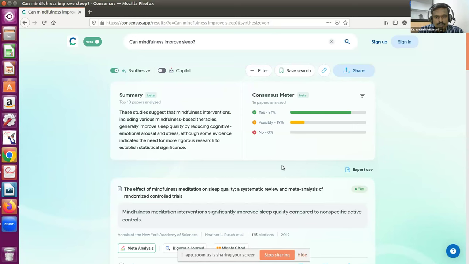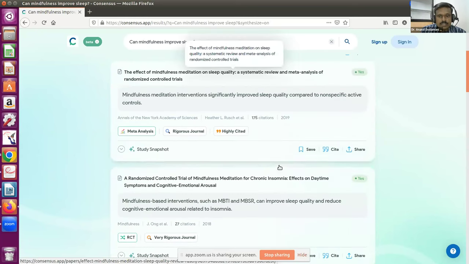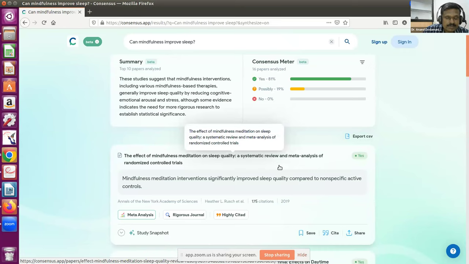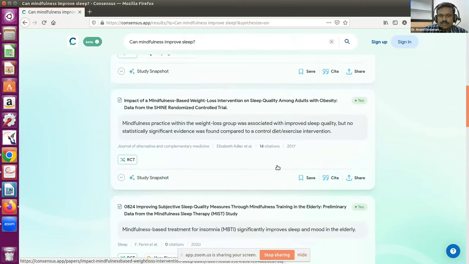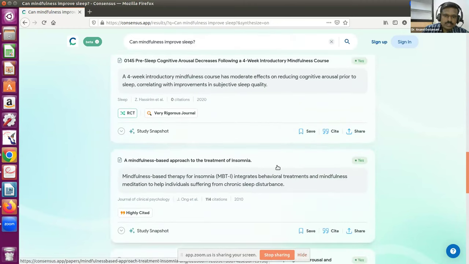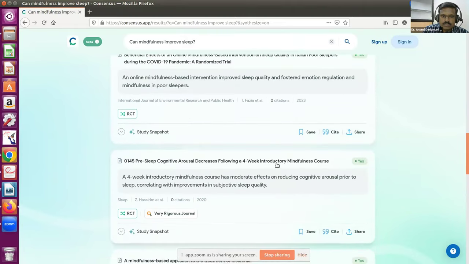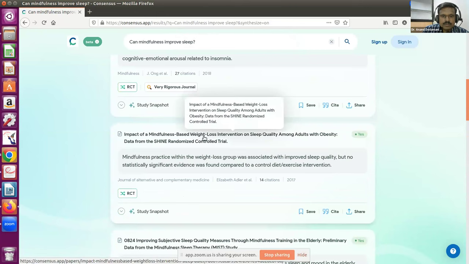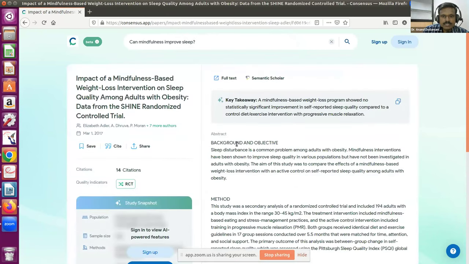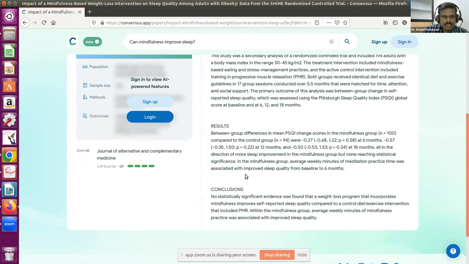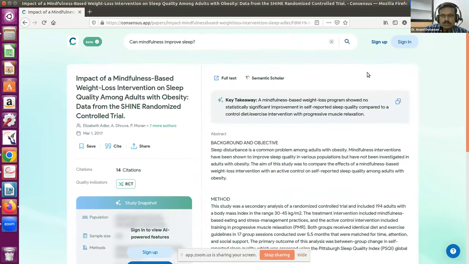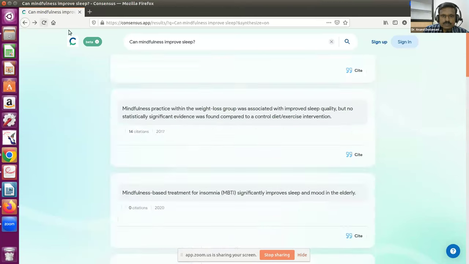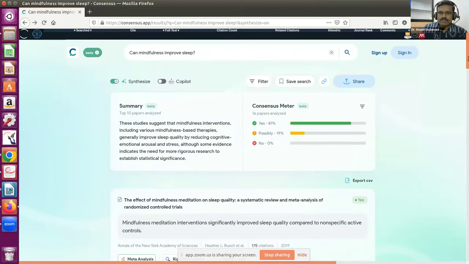On the basis of this, you can decide whether to proceed further with this particular research question, or whether you have to modify something. So this can be a better start, or the best start, for your research. You can just see, and if you want to read a paper further, you just have to click on it. Again, you will get the details: abstract, methodology, results, everything. So you can try this tool, especially before you start your research. This can be the best tool for you.